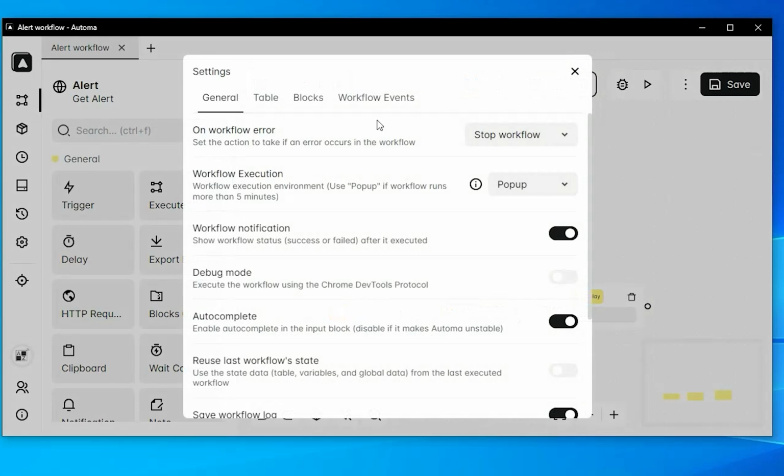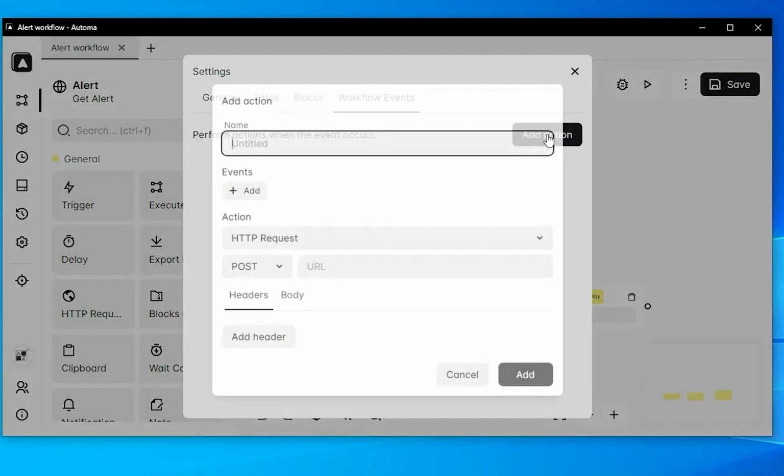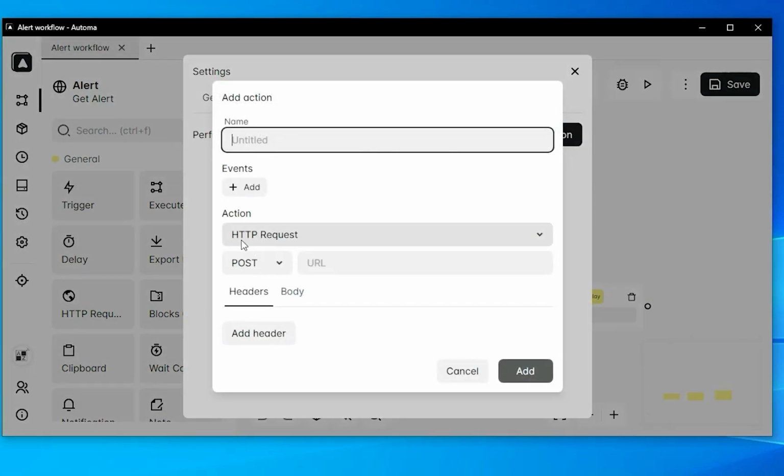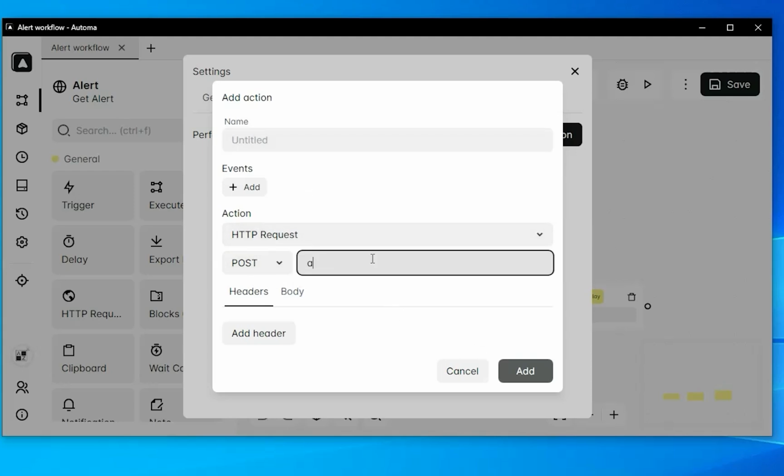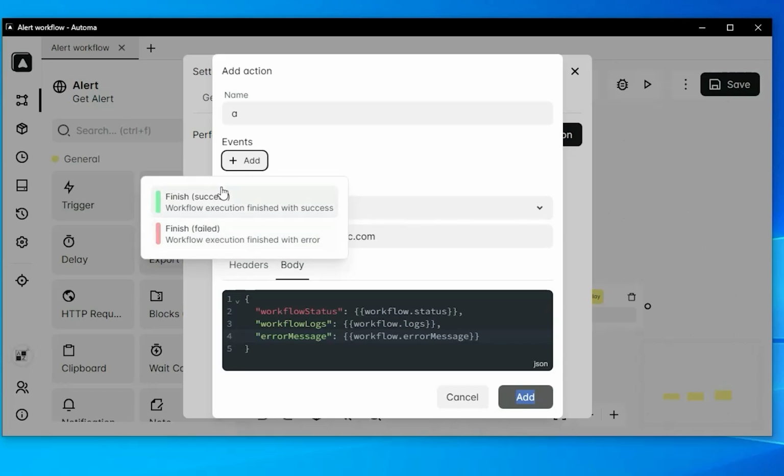You can see here the settings and workflow event, add action. Add action here, and you can give an HTTP request, POST, and so on. You can make an HTTP request here, and after that, I'll just give an example. As you can see here, an event. When it's finished, you can also get a notification on your finished workflow, and also get a notification when it's failed.